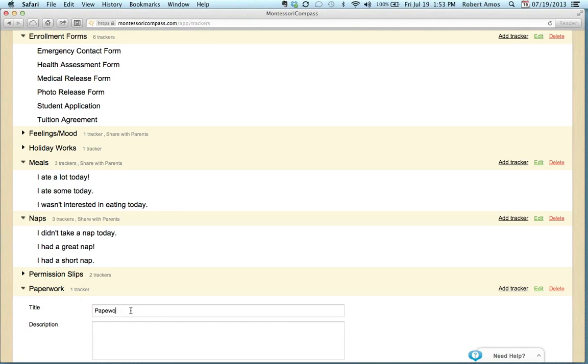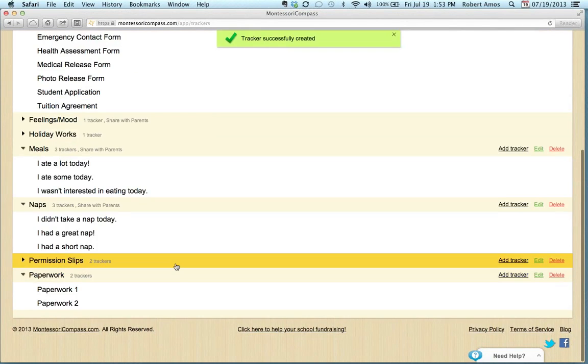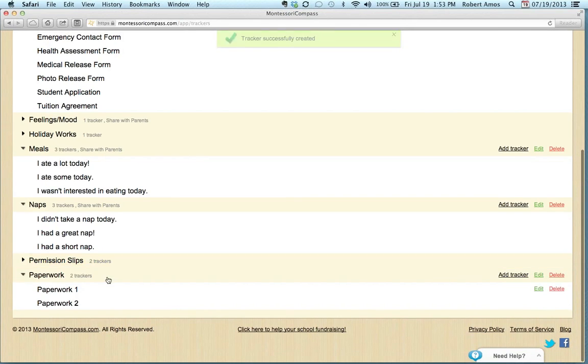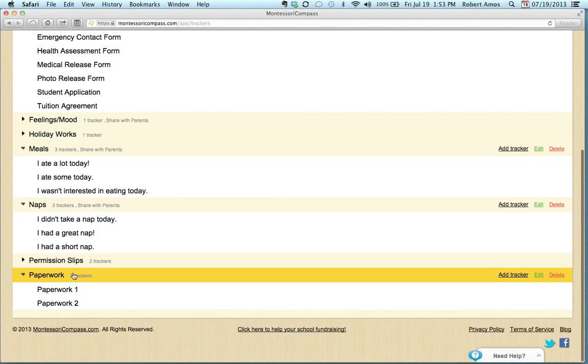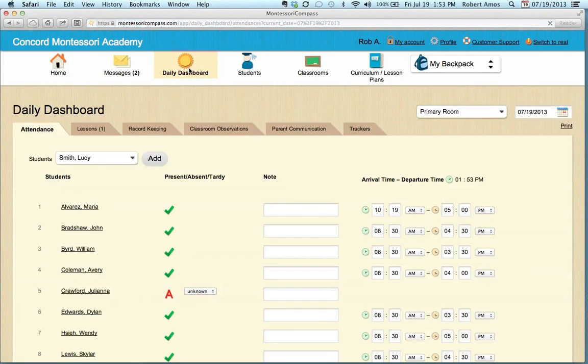This next paperwork is going to only be for my upper elementary classroom, so I'm going to tag this to 4, 5, and 6. All right, and we're going to create that one. So now we have 2 different trackers here underneath this category. You notice this is not shared with parents. This is completely private.